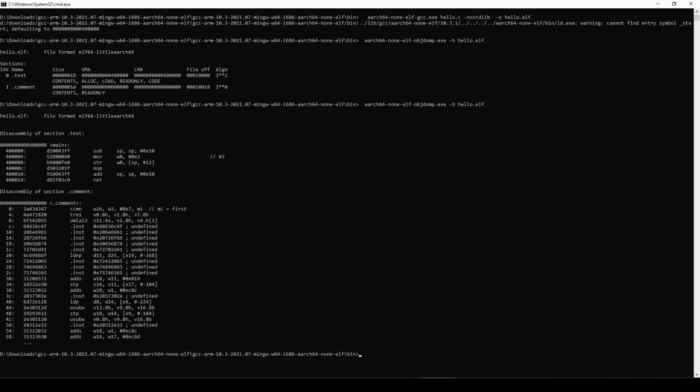Now when we go back to the section header display, we can see that indeed the .comment section resides in the ELF right after the location of the .text section. So the .text section has a size of 18 hexadecimal, and the location in the file is 10,000 hexadecimal, and the .comment section is just 18 hexadecimal bytes after that location. So that fits what we saw in the binary editor.